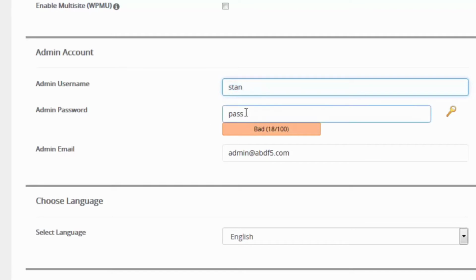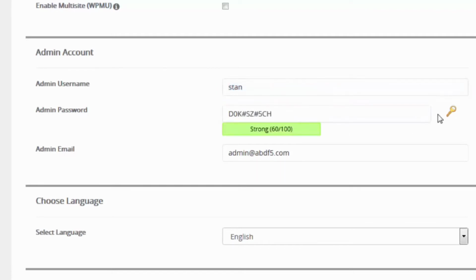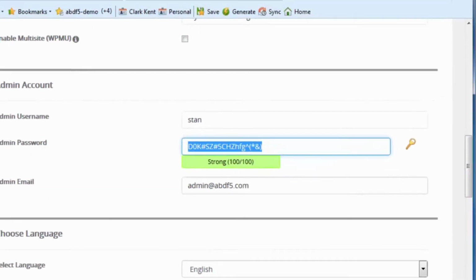And the password, you want this to be a nice strong password. You can use this key over here to help you out. That'll just generate a random string of text like uppercase, lowercase letters, numbers, special characters, and this gives you a 60 out of 100 in strength. To increase that, just start adding additional characters. I'm going to go ahead and copy and paste this onto my text document over here.